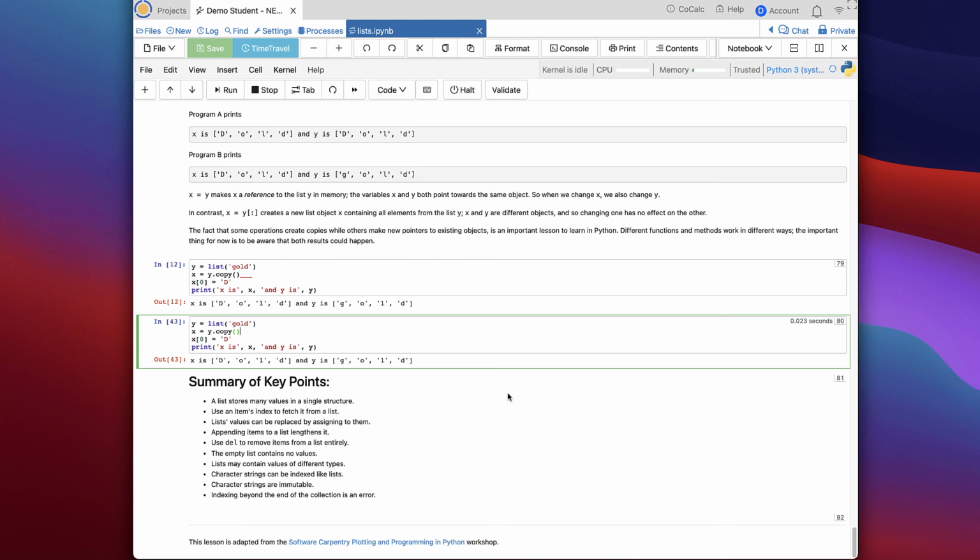An empty list contains no values. Lists can contain values of different types. So we saw an early example of a list that contained strings, integers, and floating points. We also saw examples of lists that contain other lists. Character strings can be indexed like lists, and character strings are immutable, whereas lists are mutable. They're changeable. And finally, indexing beyond the end of a collection is an error.